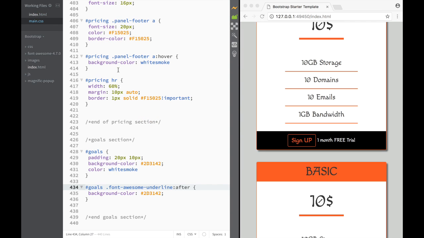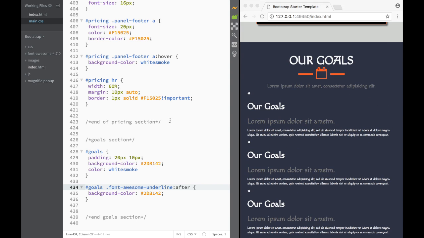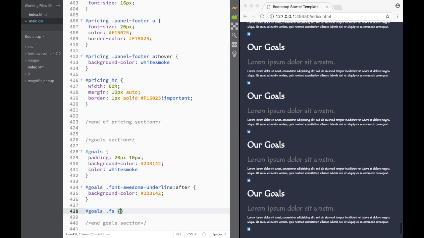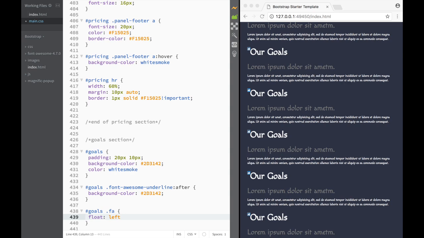we can go to main CSS and keep on working on our style, right? So the next thing that we would want to do is actually deal with our font awesome. So if we go over here and we say that this is going to be a goals, I'm just going to say that we want to select font awesome of the goals. So first of all, we would want it to float, and we would want it to float to the left, so something like this.